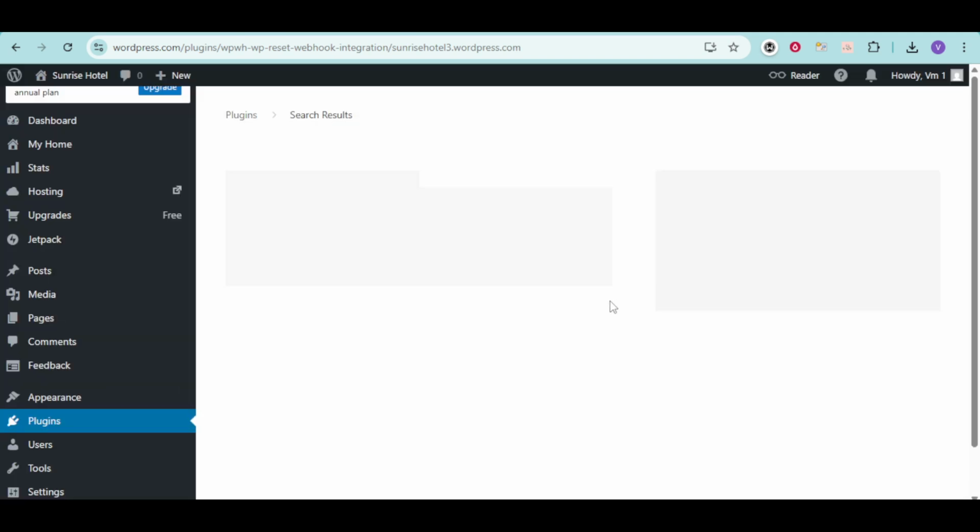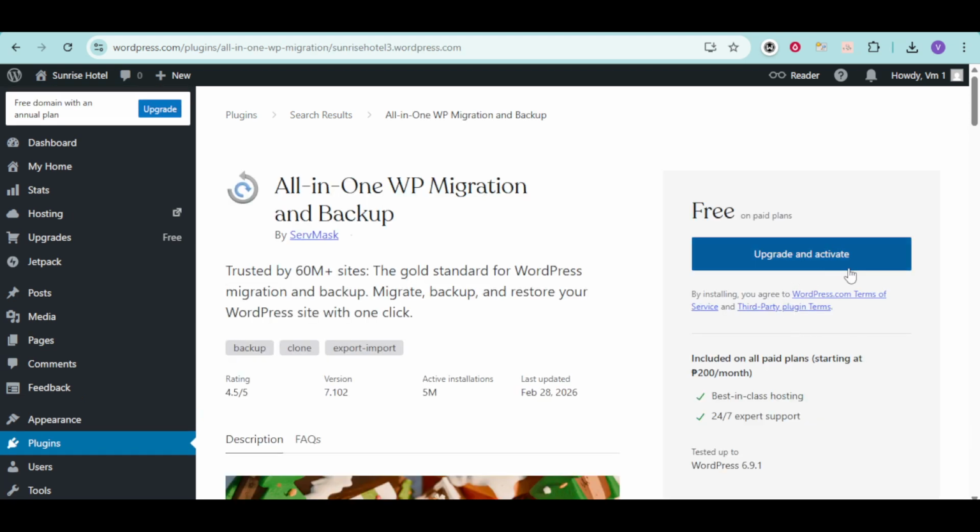Click the Install button next to WP Reset. After installation finishes, that same button will change to Activate. Go ahead and click Activate. Once it's activated, the plugin is ready to use, and you'll see a new option in your WordPress Tools section. Now, look over to the left-hand menu again, find Tools, and then click on it. In the Tools submenu, you should see an option labeled Site Reset that WP Reset has added. Click on Site Reset to open the reset settings page.